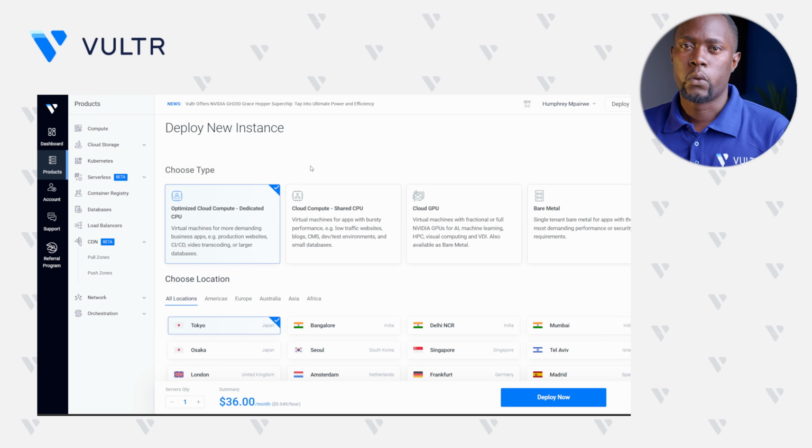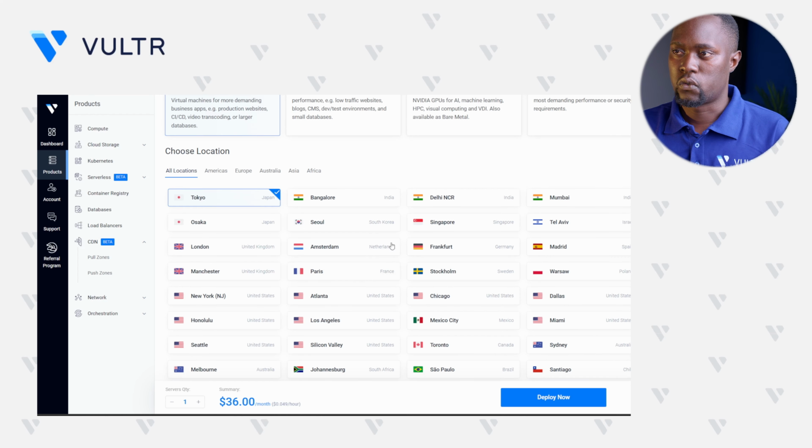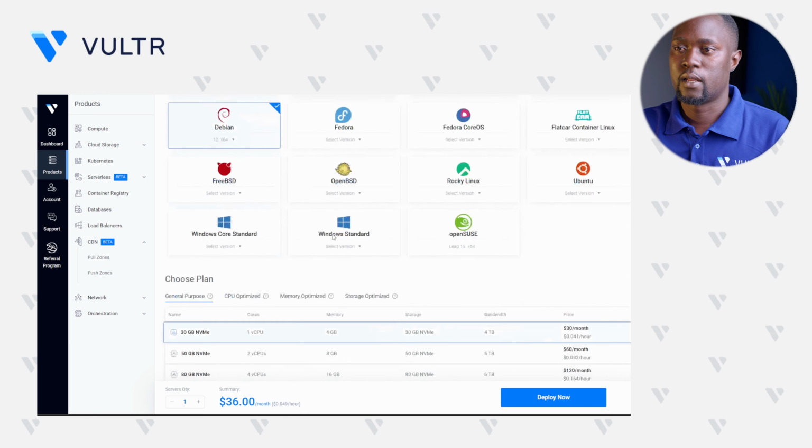Right on this deploy new instance page, let's go ahead and select the type. For instance, I'll keep Optimized Cloud Compute selected. Let's go ahead and select a Vultr location. For instance, I'll select Paris, France. In this case, let's keep Debian selected.